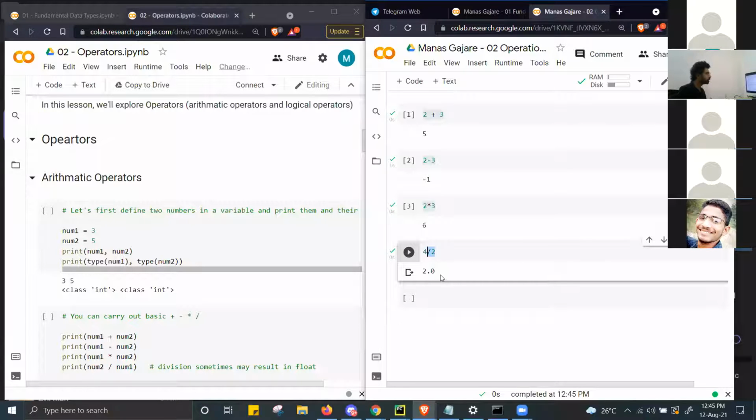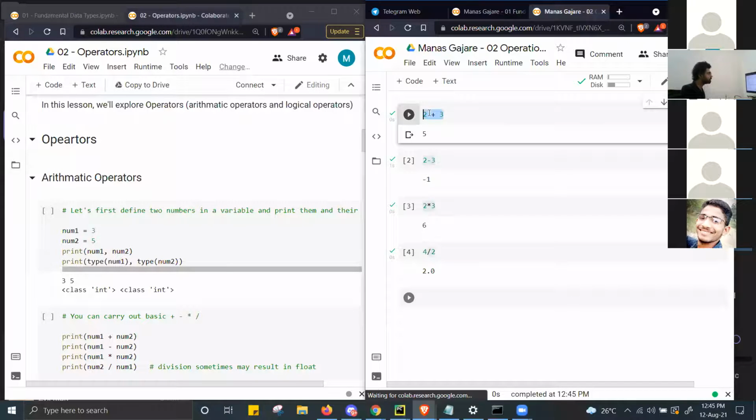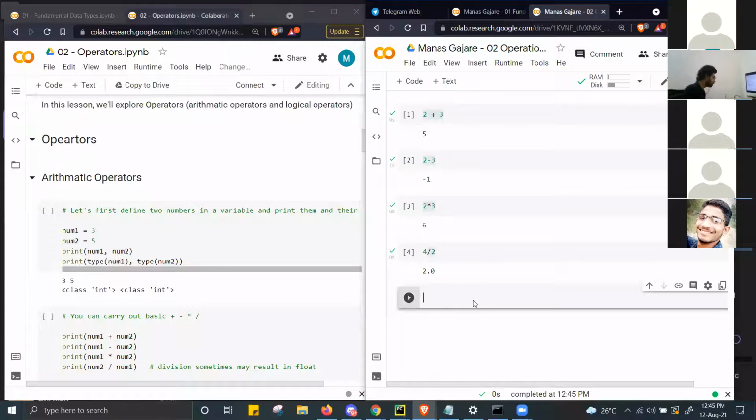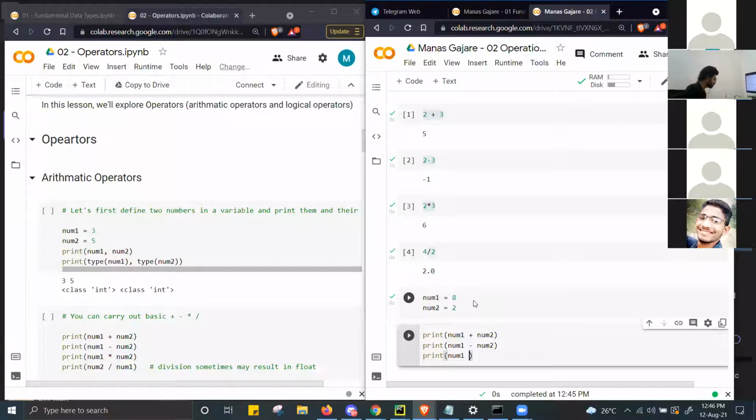4 by 2, it gave me 2.0. So here, what is the data type of this? So let's say if I say num1 equal to 8, num2 equal to 2. Okay, then print num1 plus num2. Okay, print num1 minus num2. Print num1 into num2, and print num1 divided by num2.